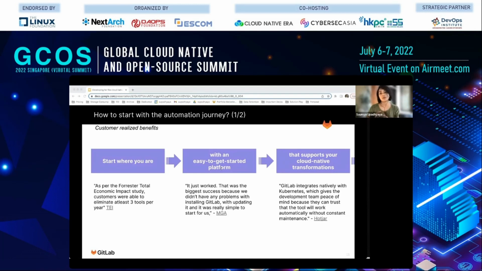As per a Forrester TEI study that we did, over time, organizations that did adopt GitLab were able to replace 3 tools per year with GitLab once they got comfortable with the tool. Next, you need a solution that is quick and easy to start, right? Not clunky and does not require a lot of maintenance. Most feedback for GitLab that we've received claims that it just works, right? It's extremely simple to start. Even a number of Gartner peer reviews state that.